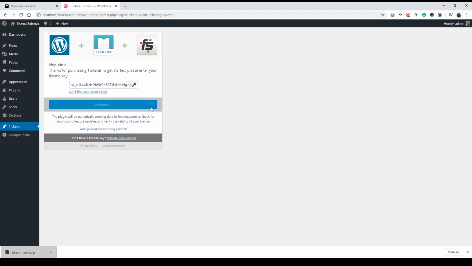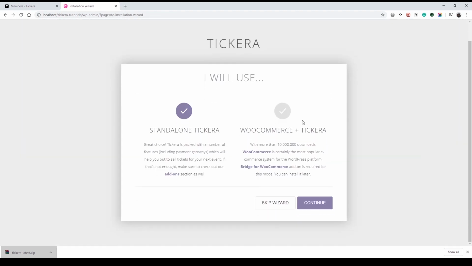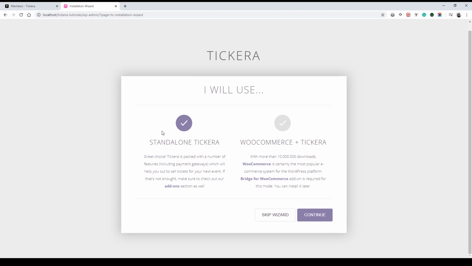In just a few steps, it will set up some default options for you. It's a nifty feature that will do the heavy lifting for us. For this demonstration, we will use the standalone version of Tickera. But if you want to use Tickera with WooCommerce, select WooCommerce plus Tickera. We will proceed with the standalone version.